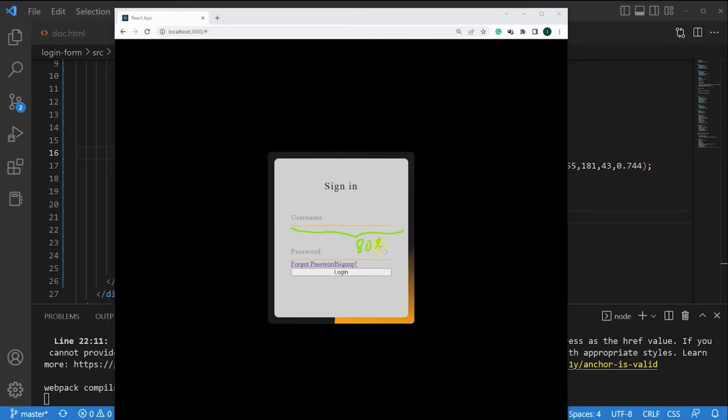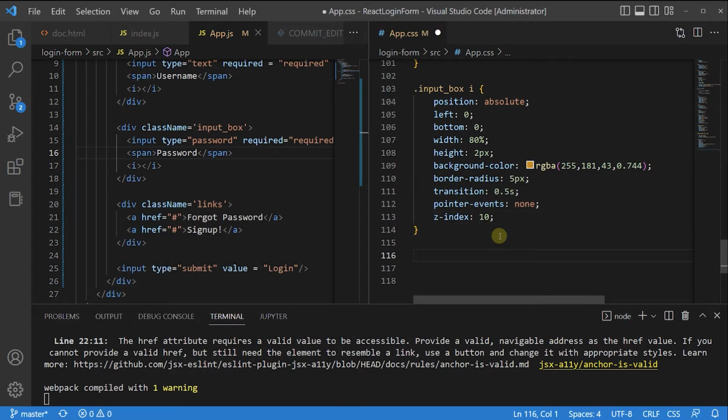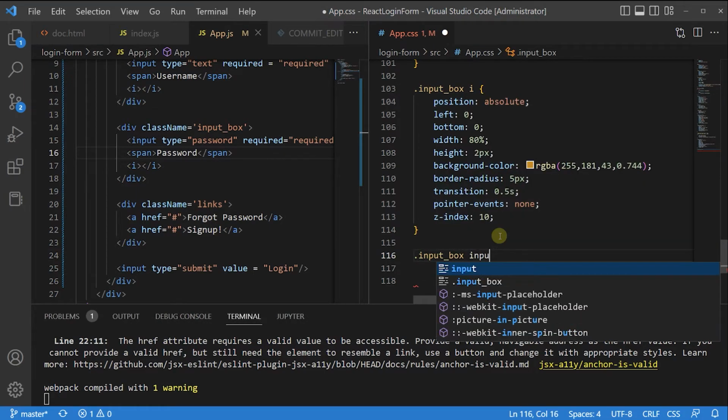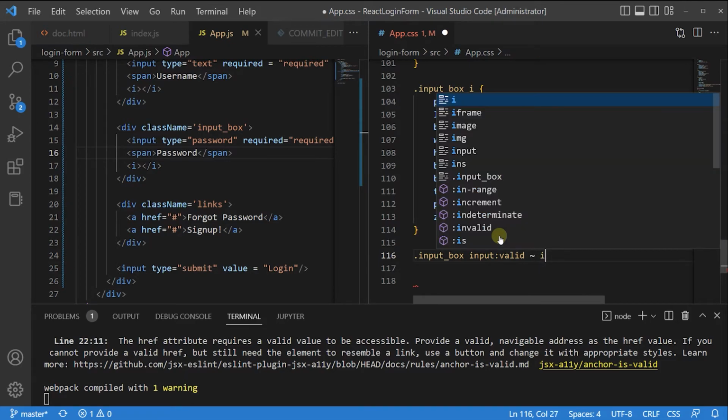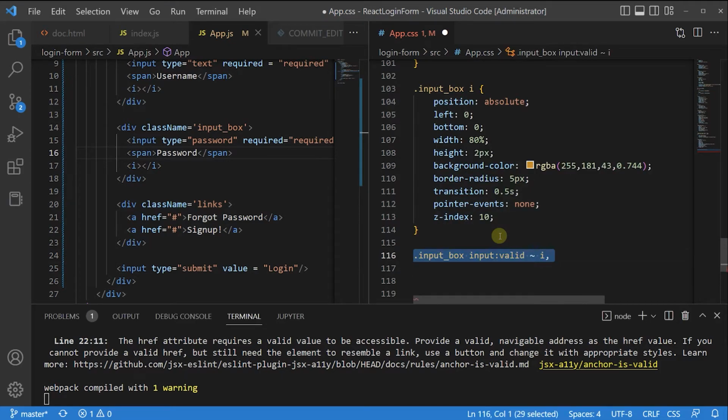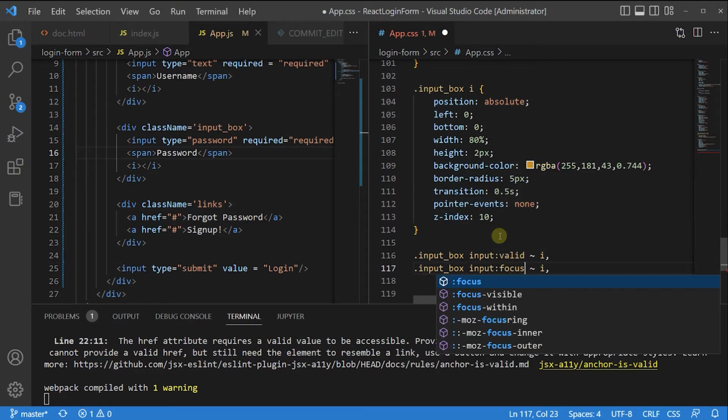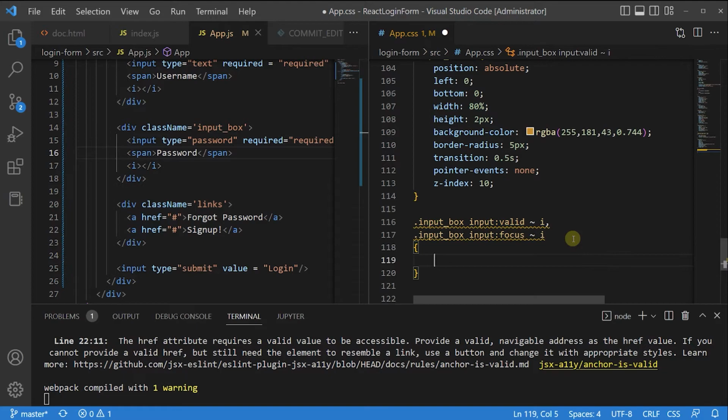80%. But I don't know if I want it to be 85 or something like that. I think that's okay though. That seems okay. So now it's pretty much the same thing. What I need to do is say input box, input valid, and I'm going to target I. And also not if valid, but also if it's focused, right? So if it is focused, I'm going to target I. And here I'm going to set the height to 35 pixels.